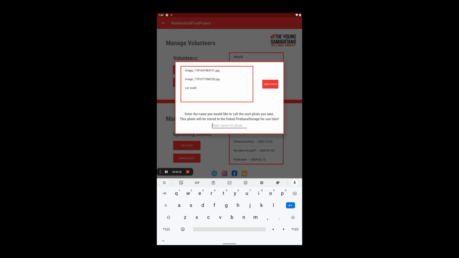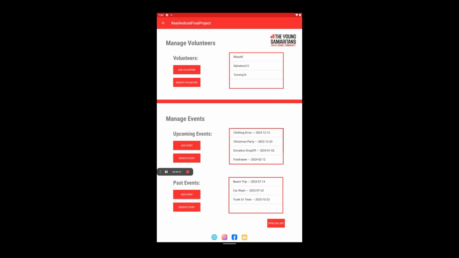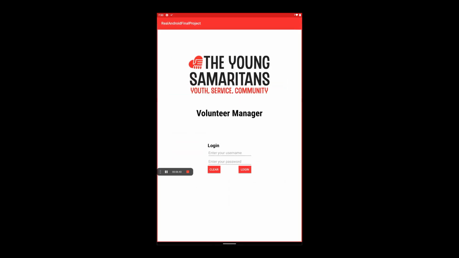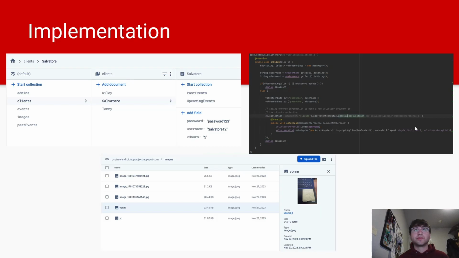I would love to have had it so I can show you the picture here, but I unfortunately ran out of time, which you'll see in the presentation, the other portion of the presentation. But if we look at the Fire storage, you'll see that it is saved under that name and accessible, the picture. So that's a brief show of how this project works, and I hope you enjoyed.